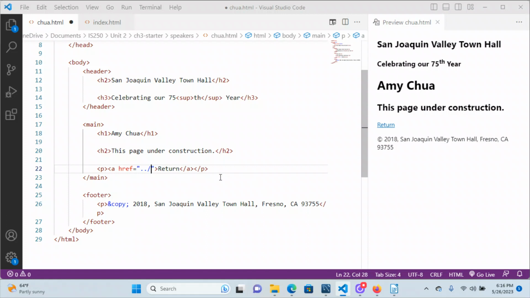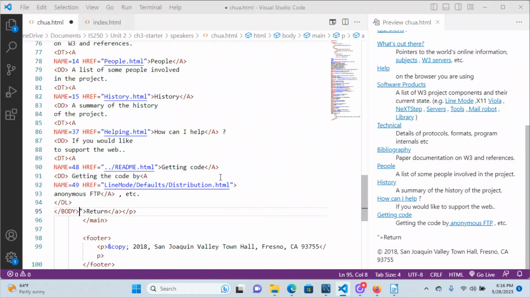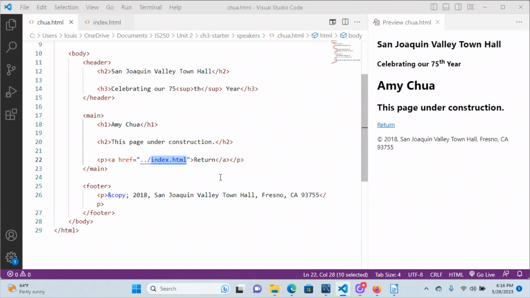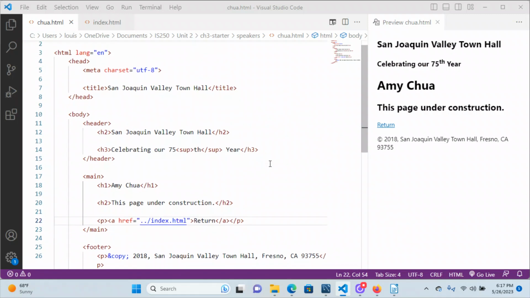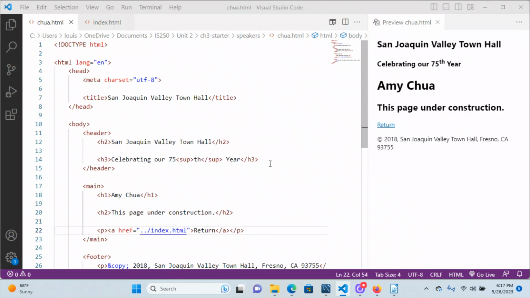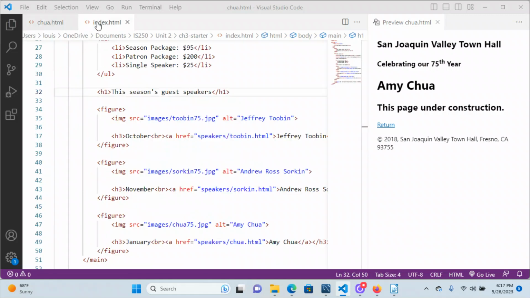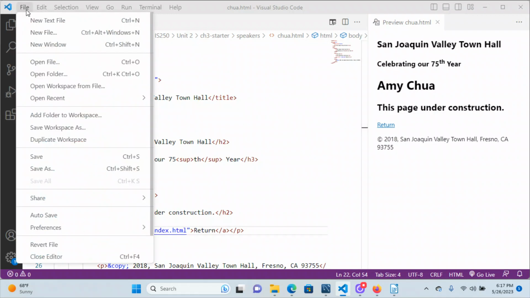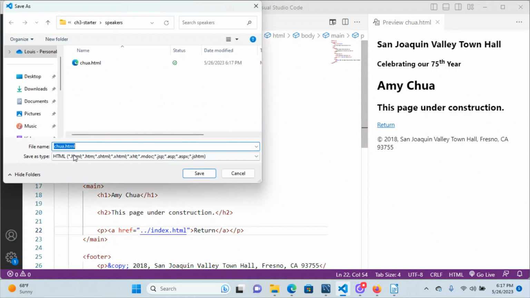But in this case, we're running it not on localhost, but off the file protocol. So, oh, whoops. There we go. That's what I'm looking for. So once you get something like this, go ahead and save. And then, again, we will do the save as thing. So we've got to save this as Sorkin and as Tubin. Just take Chua.html, file, save as, and we'll call this one Sorkin.html.